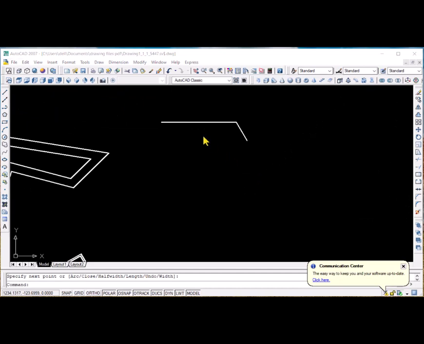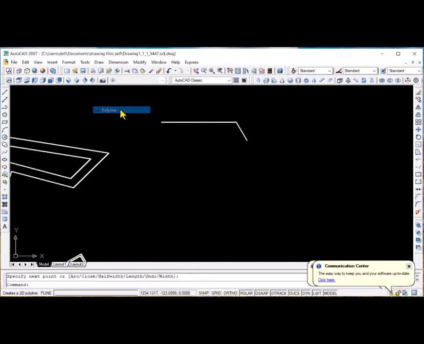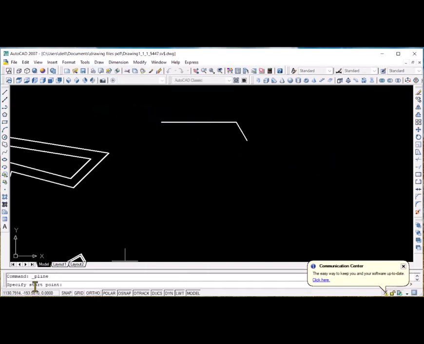Now the next command is polyline, and it's quite an important command. Let's click on the polyline. It is asking us to specify the start point. So we have to click anywhere, and then we will go in the direction we want to. For example, in this direction, we want to give the distance of 20. In the y-axis, we want to give the value of 30. Then in the x direction, we'll give the value of 20.